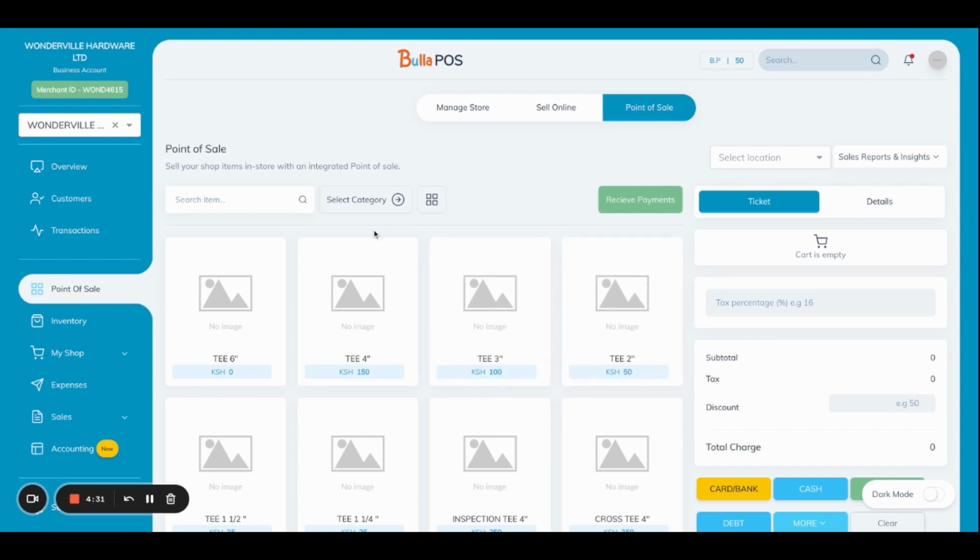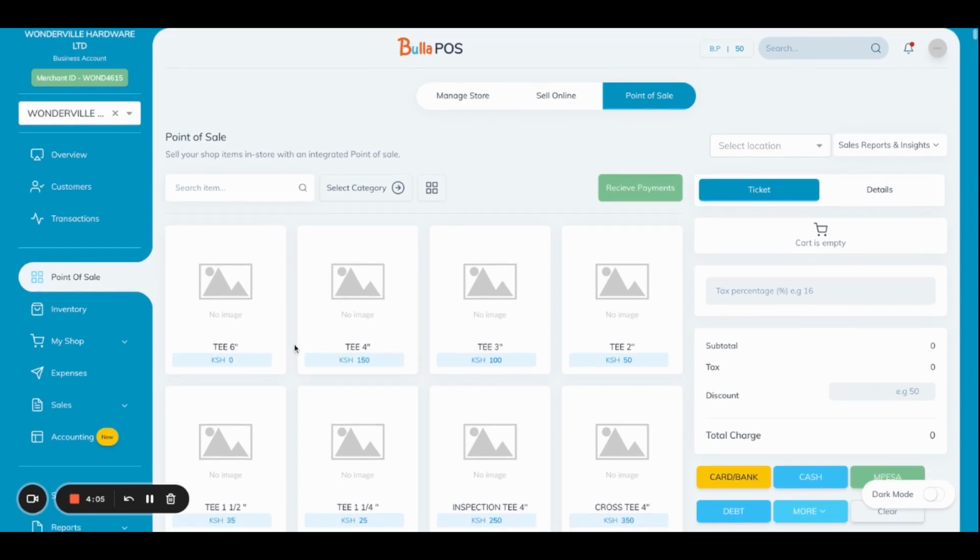So right here, once you just log in to your system, be it you are a seller or a shopkeeper, or maybe you're the admin, both of them can do the posting and the point of sale. The difference will be, for other users, you won't have these three options for managing stores, selling online, and point of sale, but rather from here, point of sale going down. So how does it work?